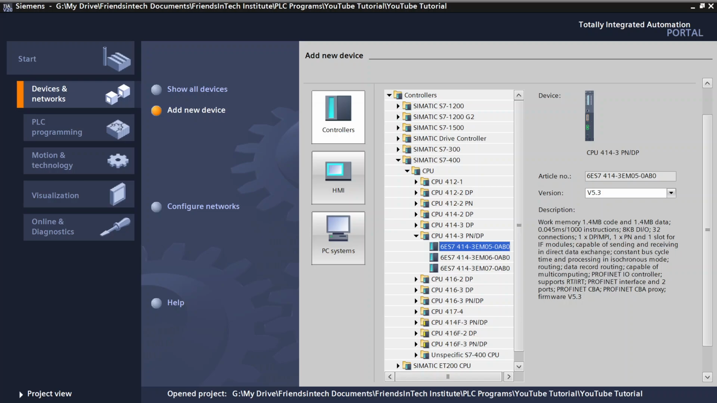That's why I'm working with CPU 414-3 PN/DP. Why? Because I can connect Profibus or Profinet to that. If you work with CPU 414-3 DP, that means you can only work with MPI or Profibus.